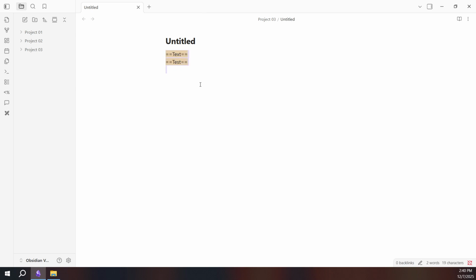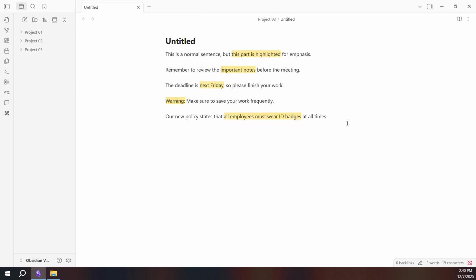Also, if you accidentally add spaces between the equal signs and your text, remove those spaces so the syntax stays tight. That's all there is to it. Open Obsidian, create a folder for organization, make a new note, type your content, add double equals at the start of what you want to emphasize, and add double equals again at the end to complete the highlight.